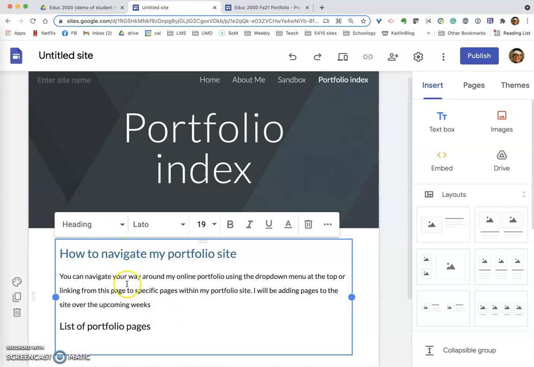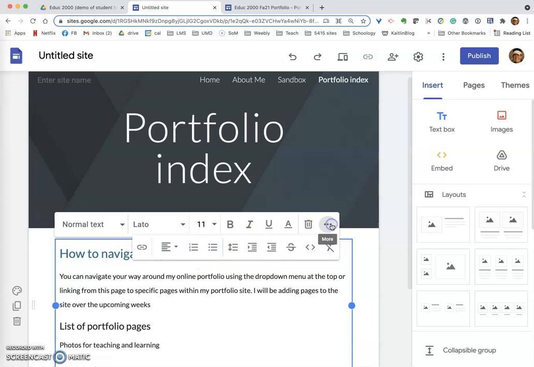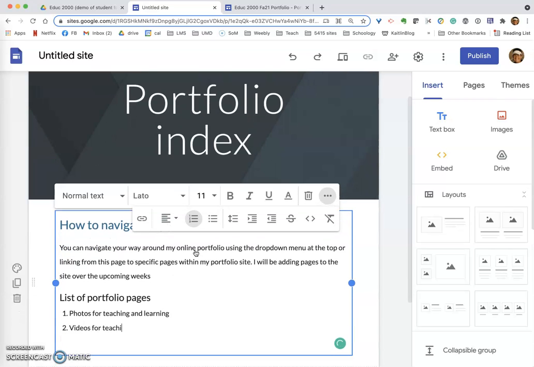Notice that that is a heading and this is a subheading. Here you will type photos for teaching and learning, and we'll make that a bulleted list, and then videos for teaching and learning. All right, now we'll come back to this later to make those links.